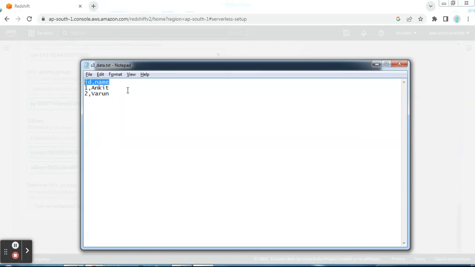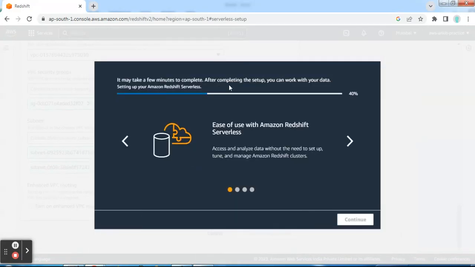In case you have a mismatch between your file columns and your table columns, you will get an error message. So to avoid this, we will create a table in our Redshift with a similar structure and data type. Now let's wait for a couple of minutes so that our Redshift cluster will be ready for us to use. I will pause the video for a couple of minutes, and once the Redshift cluster is ready, I will resume the video.